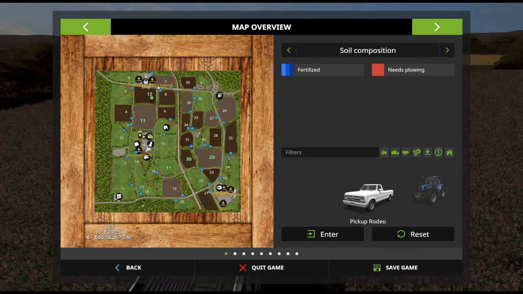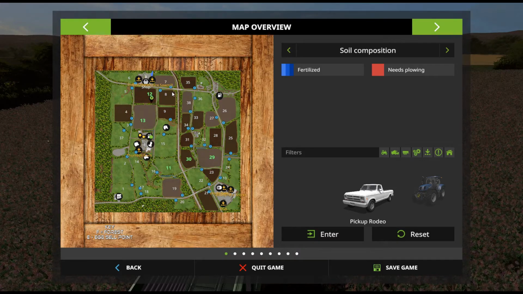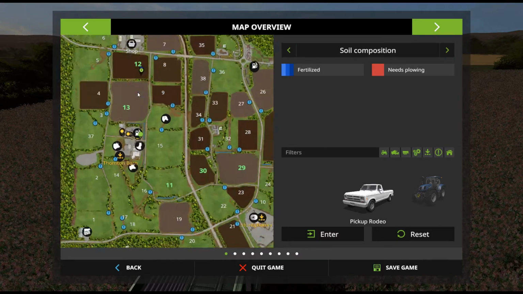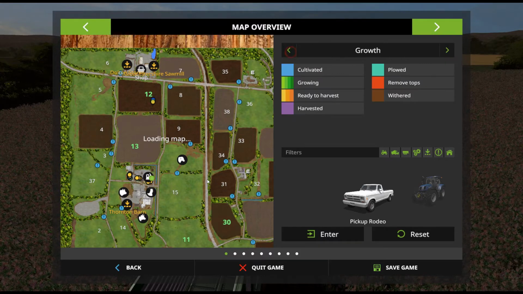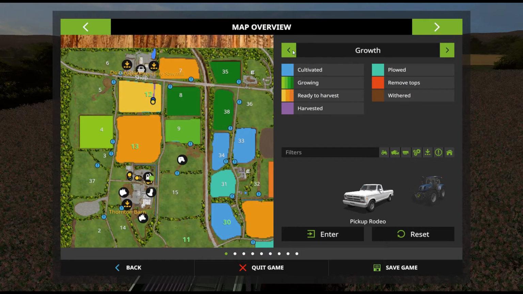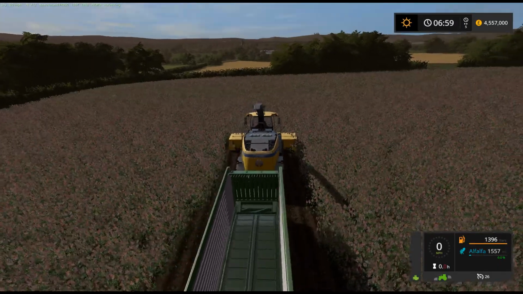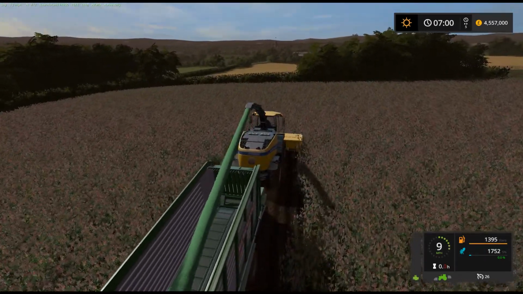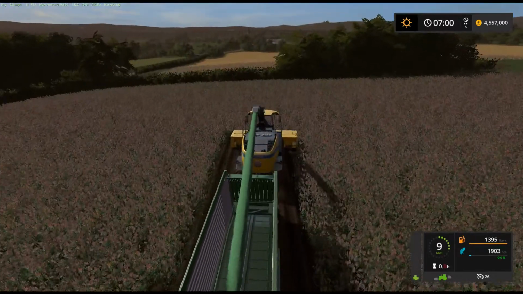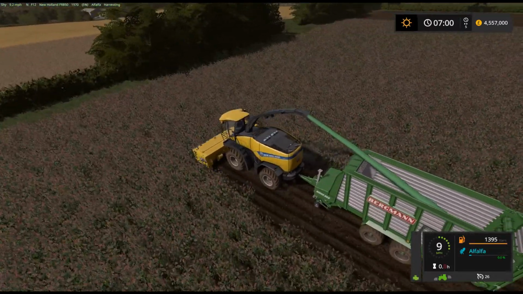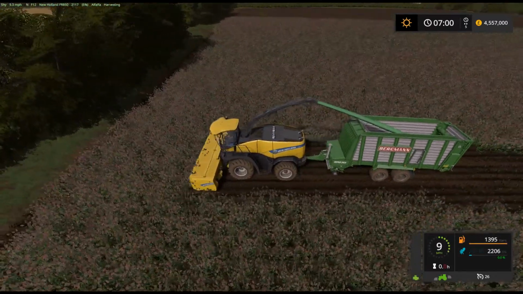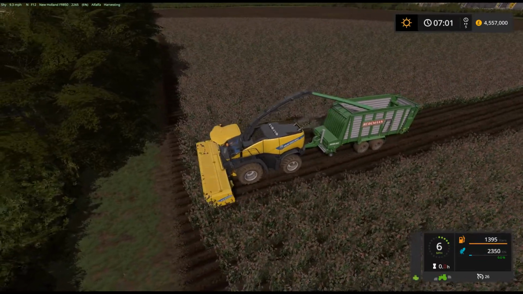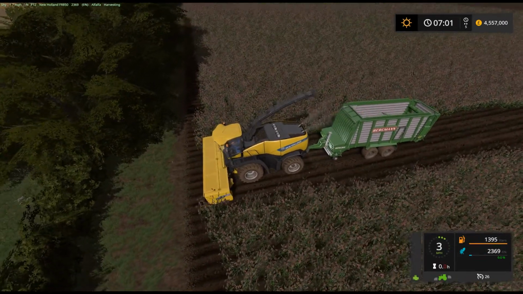I don't think this field is fertilised. No, it's not. So obviously if you were to fertilise the field, you would probably get a fair bit more out of it than what we're getting for this particular run. But again, that's down to you on how you set up your cut states and your fertiliser settings and all the rest of it. But it's working as I expected it to, or hoped it would do, I should say.